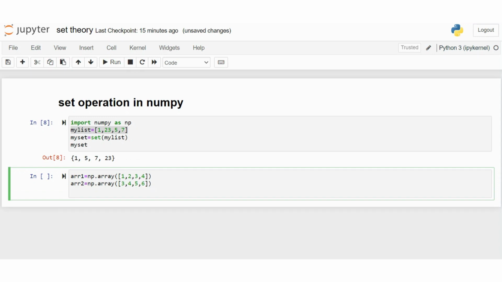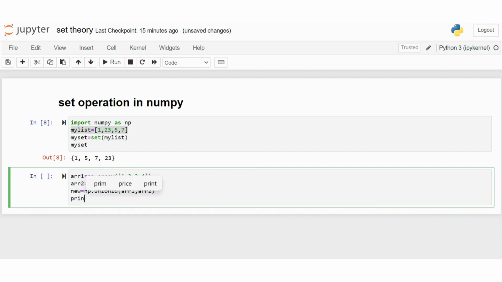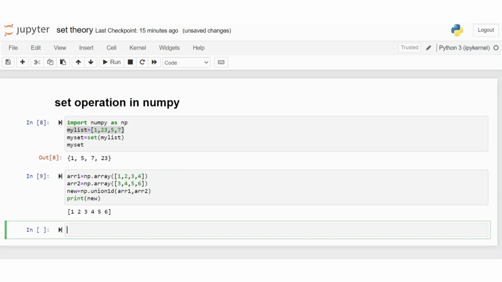Now create a new variable using np.union1d. The union1d method returns the union of the two arrays, array 1 and array 2. Print the new variable. This means duplication is not allowed.